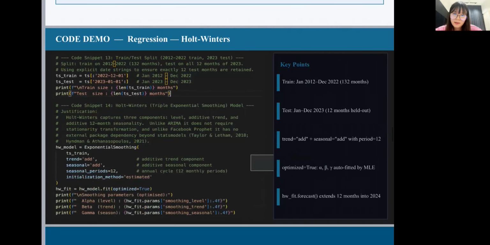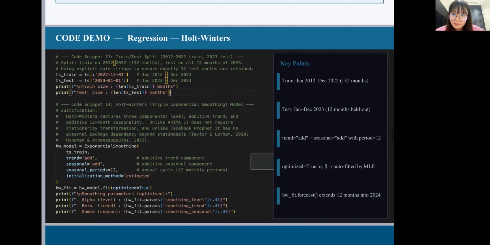Regression code demo. Here is the regression implementation code. Code snippet 13 performs the train-test split, using 2022-12 for training and 2023-01 for testing, ensuring exactly 12 test months.